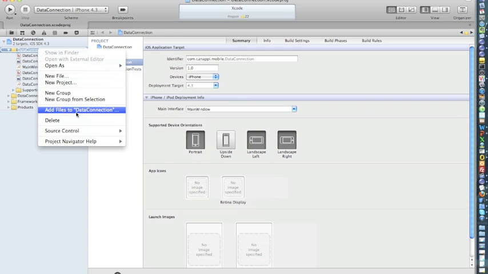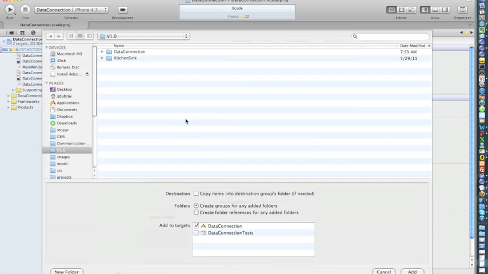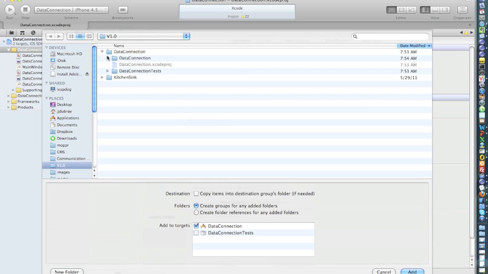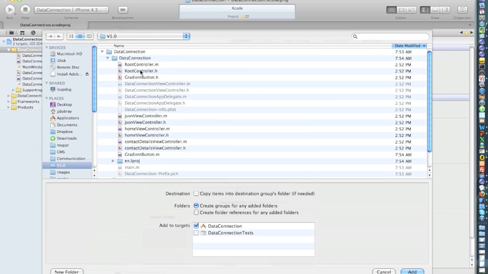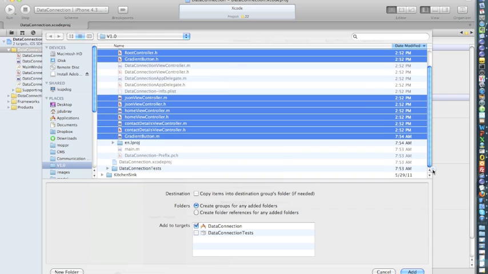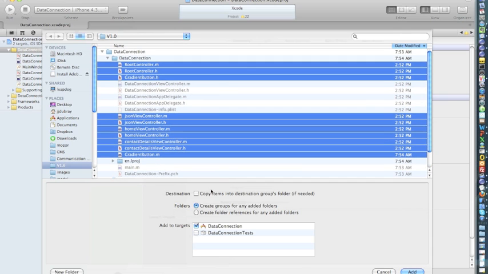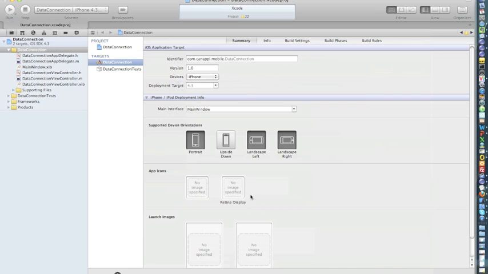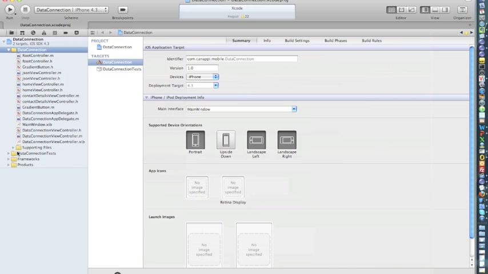And now all you do is you add your files to the data connection project. So they are in the correct directory. They're all in black. I like to check this flag even though it's not necessary here. And I'm going to do the same here.